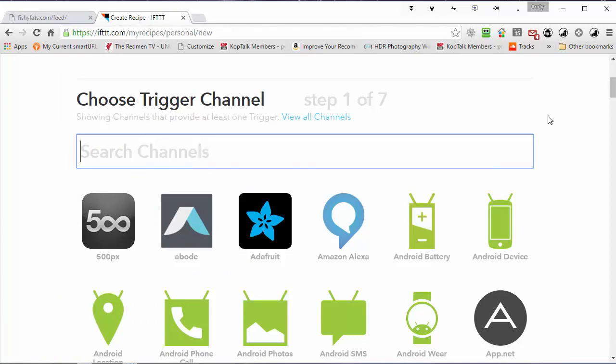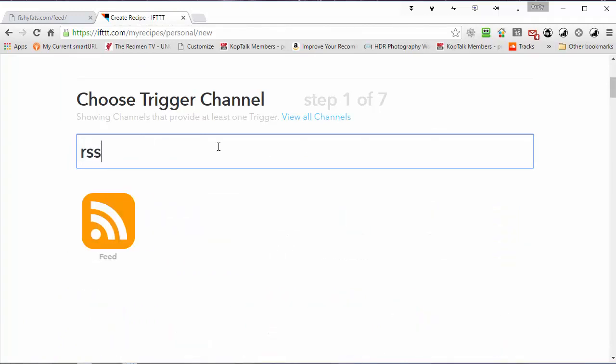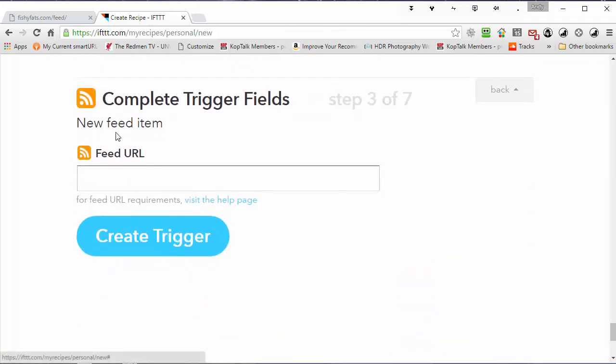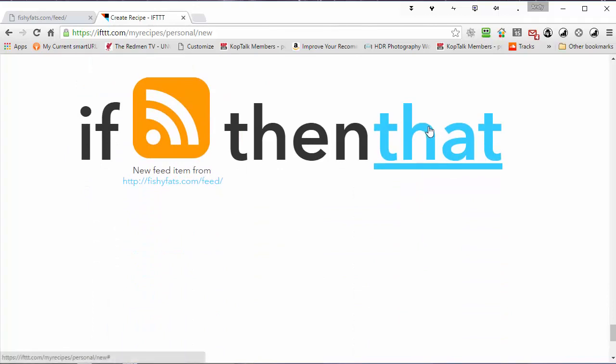We need to find the RSS, so let's just type in RSS and feed comes up. So click on it. And then we get this step here, step 2, that says, what do we want to monitor? Well, we want to monitor new feed items. And it's asking us for the feed URL, so we just paste it in. And then we create the trigger. So what we've done so far is we've just said to If This Then That, if there is a new item on this feed, then trigger whatever it is that we are now going to define.